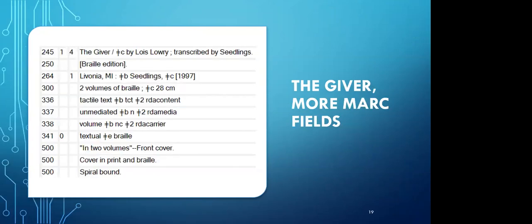Here are some more MARC fields for The Giver. So these are MARC fields 245 through 500. And notice that there are 2 volumes of Braille in the 300 field, physical description. And I added fields 250, the edition statement, the 341, accessibility content, and the 500 notes, general notes. I also added transcribed by Seedlings in the 245 field, subfield C, title statement, statement of responsibility, etc.